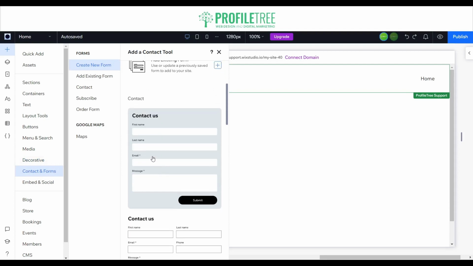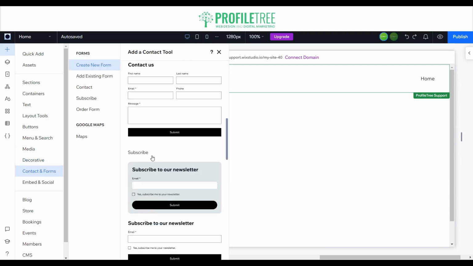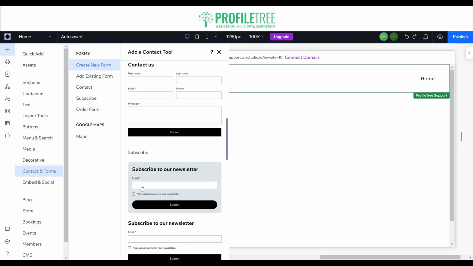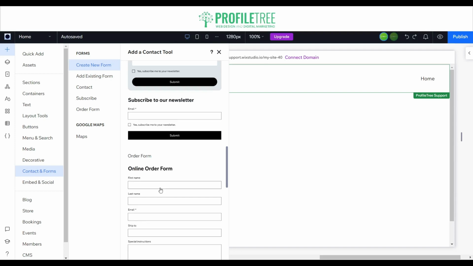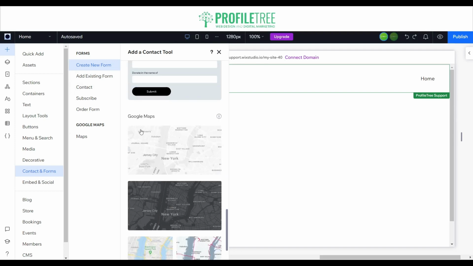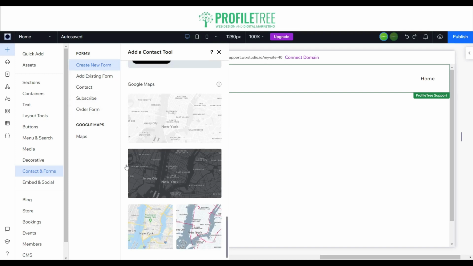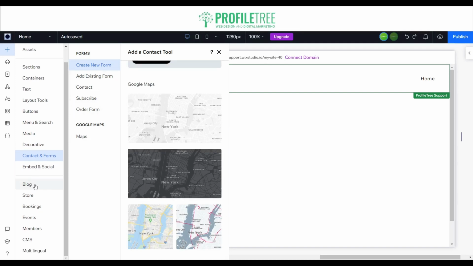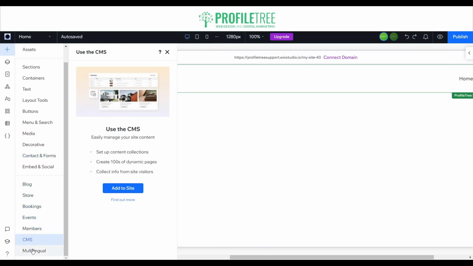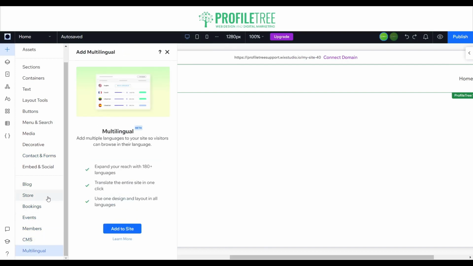Contact forms is a little bit easier to work with, I would say, on the Wix Studio, or more or less the same as well. You do have your contact, you've got a subscribe, and one for newsletter as well. You've got order form. You've got the Google Maps as well, so everything's all here. Now you've got options for blog, store, bookings, events, members, CMS, and multilingual. So that's just various different languages for your site.